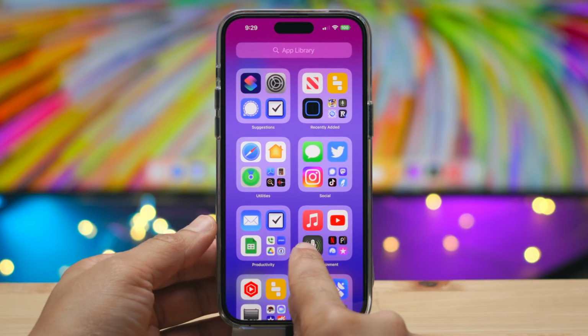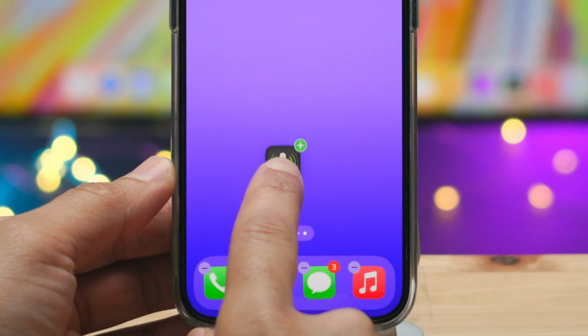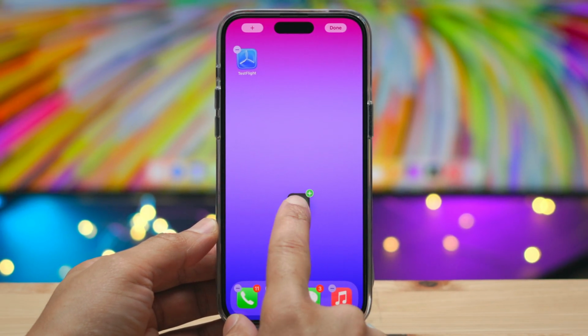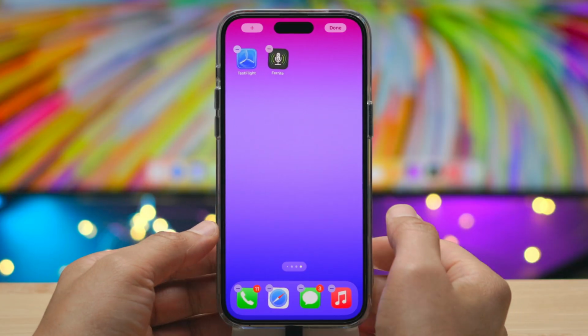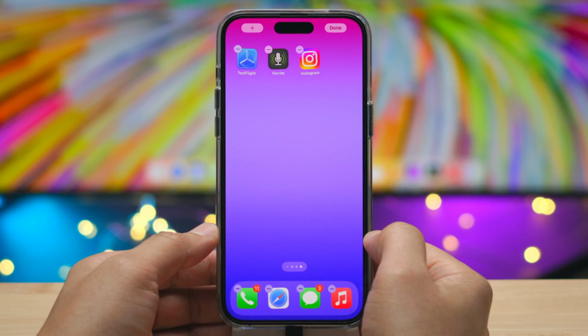screen. So I'm going to tap and hold on Ferrite here, continue to hold, and then you'll see it jump back to the last home screen page. And you'll also see in the upper right hand corner that little green plus indicating it can be added to the home screen. Now you can also just simply drag from the app library directly to that home screen page like that.